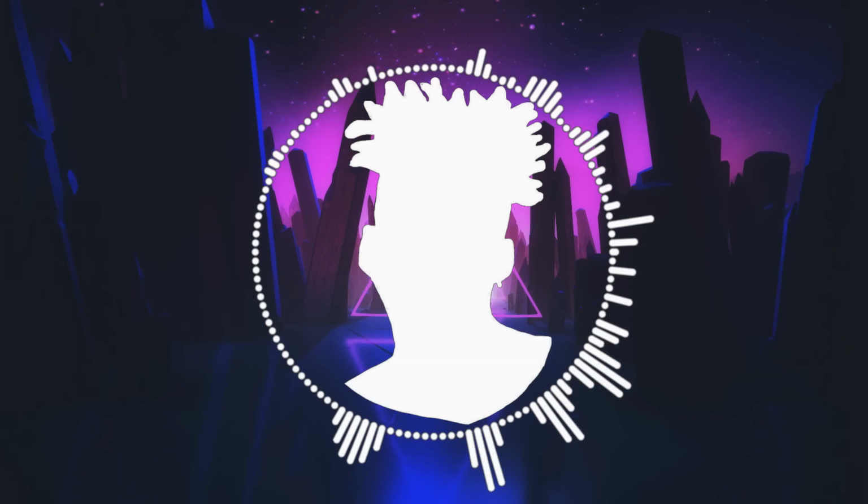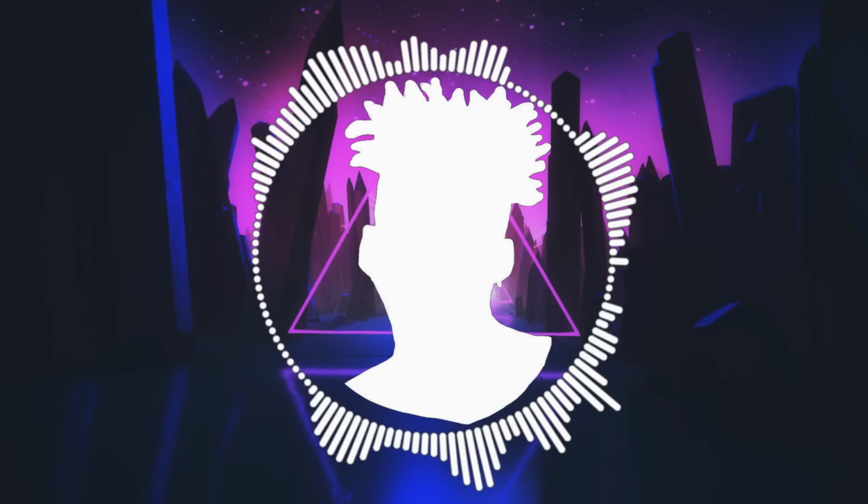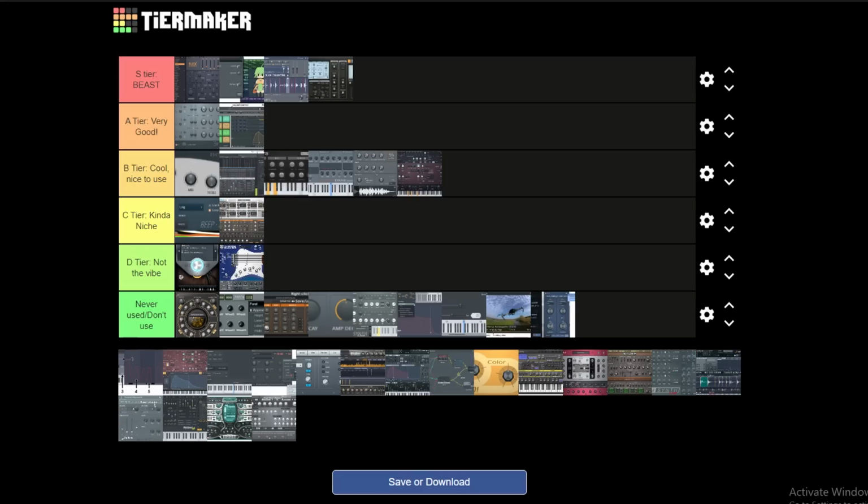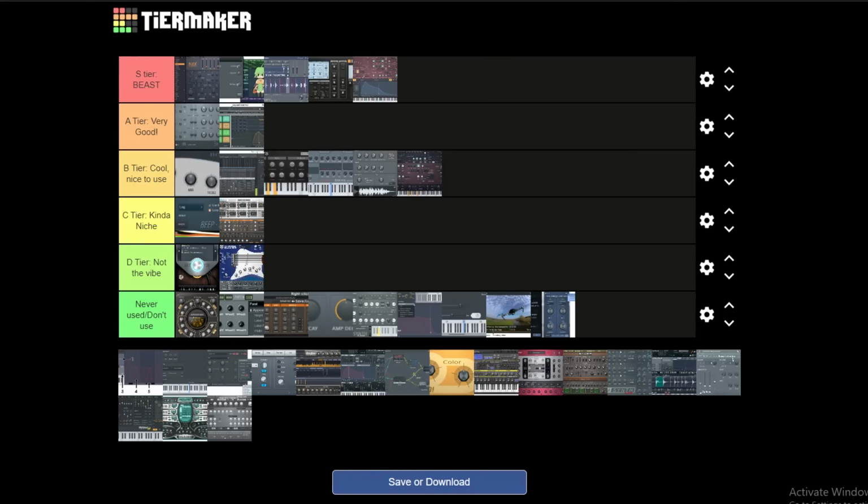Harmor. Harmless's bigger, younger brother. Harmor can do anything from basses to bells to supersaws. It's got a ton of onboard effects and gives you a ton of control. Super powerful synthesizer, S tier.